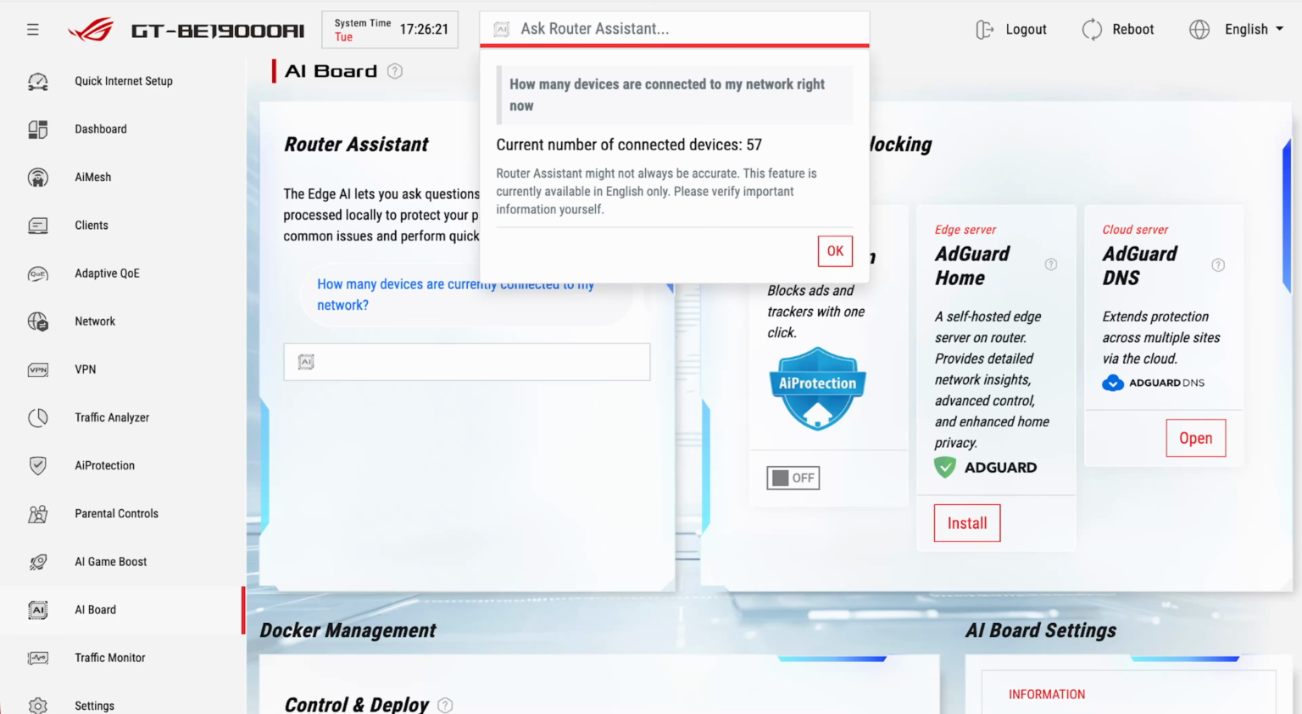Right now I've asked it how many devices are connected to my network right now. And you can see current number of connected devices: 57. Oh, blimey, I have a lot of devices connected. Again, it does give that caveat that it's not always accurate, and also it's only available in English, so you should verify the information on there. But for most things you're going to need this for, it will give you the information you need, and it should be correct as well. You can see that it came up really quick and identified how many devices.